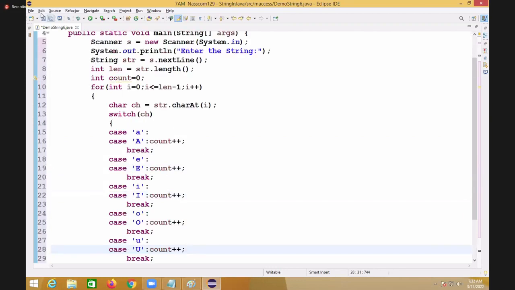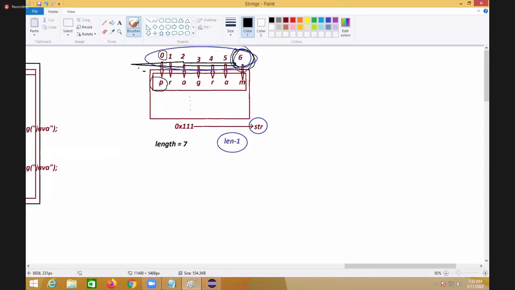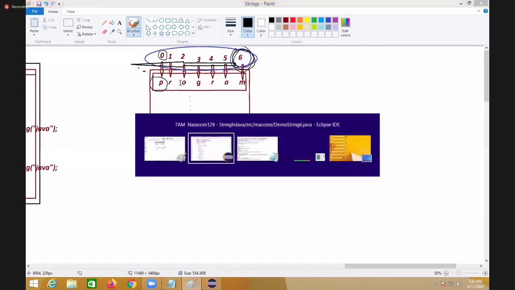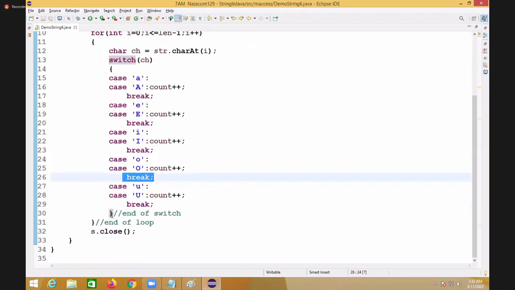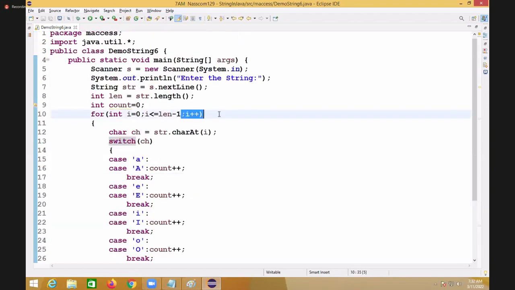Now, suppose the word is program. First P will come. P is not matched with the cases, no? So count remains 0, yes or no? R not matched with the cases, still count is equal to 0. Now O matches with the cases. It compares and becomes true. Here count plus plus, it becomes 1. Break, come out of switch and go to the loop.